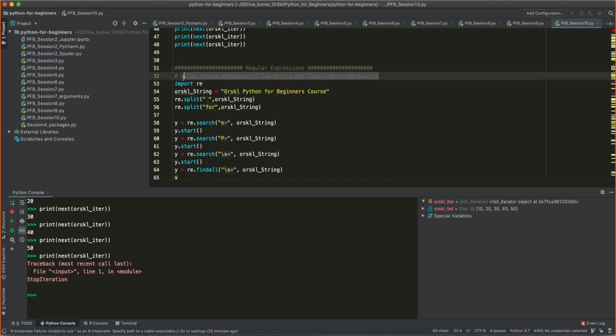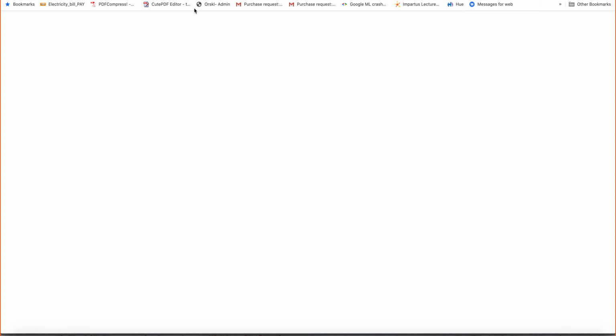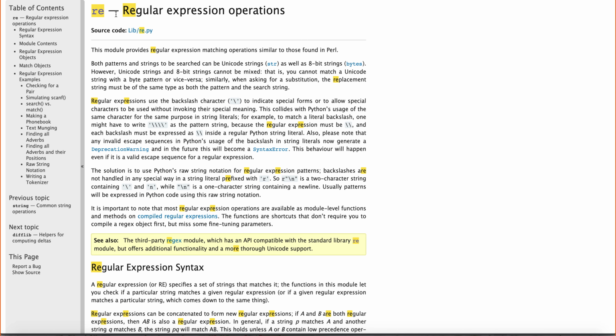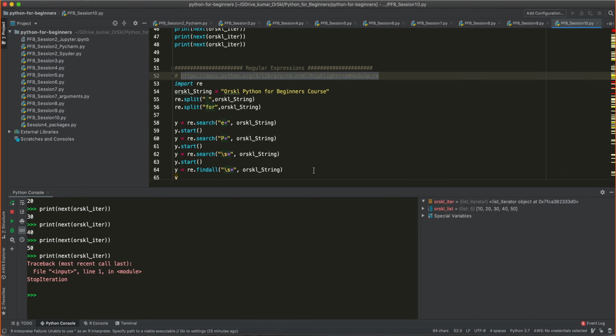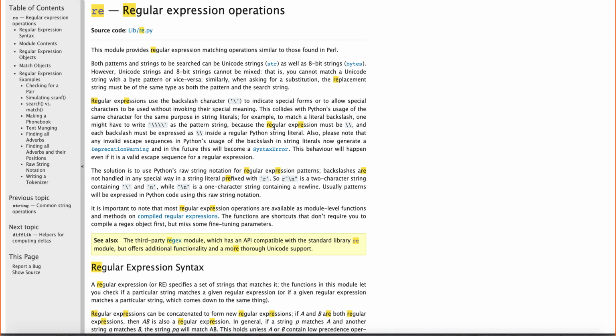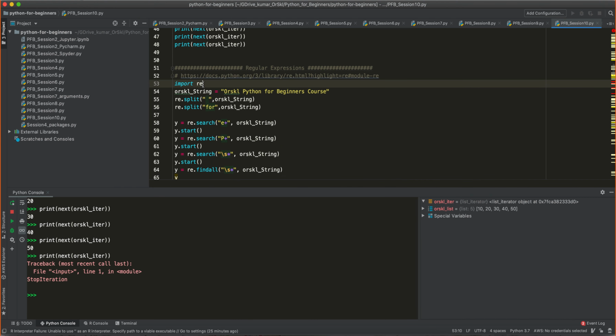So I have given you a doc link here, which is python.org. Let me go there. As I told you, python.org will be the savior for all the documentation which is available by default when you install Python. For all the other packages that you install using pip, PyPI is the savior for you. The regular expression package is called re, which is available by default when you install Python 3.